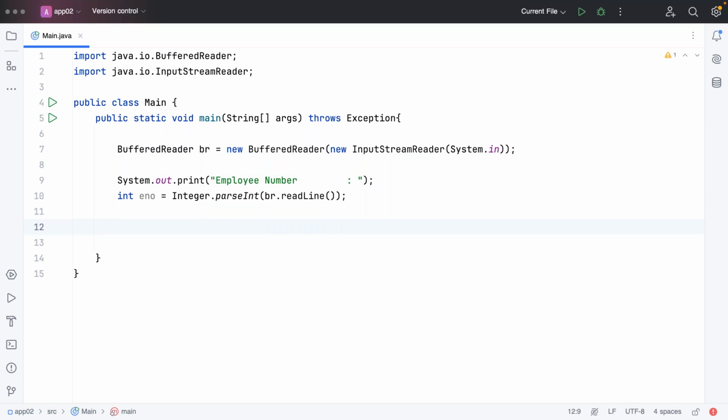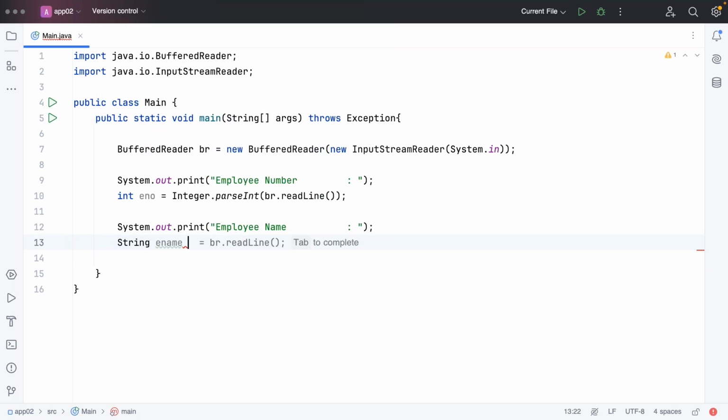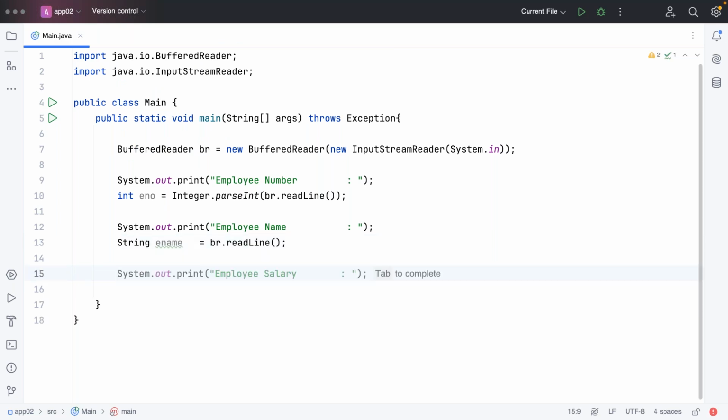Next one is I want to get the employee name. System.out.print of employee name. Now I want to get that employee name in the form of string directly. So directly I'm going to use String ename is equal to br.readLine method. Okay, fine. Next one is I want to get the employee salary.